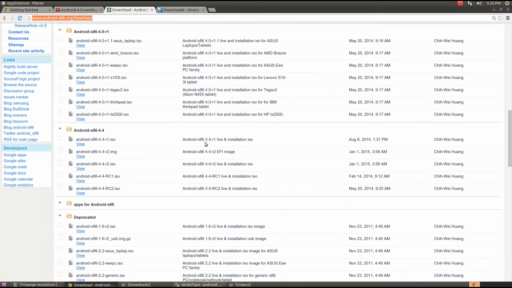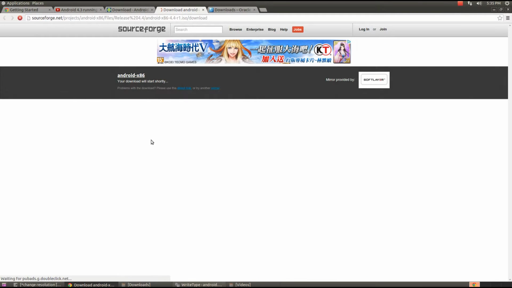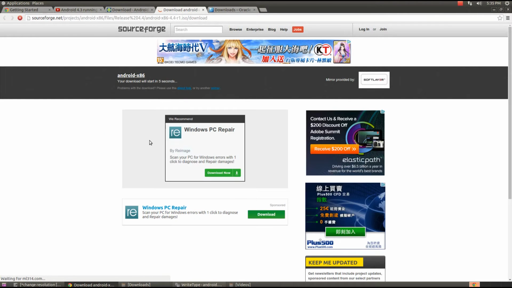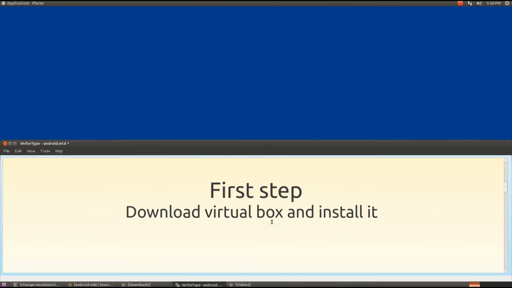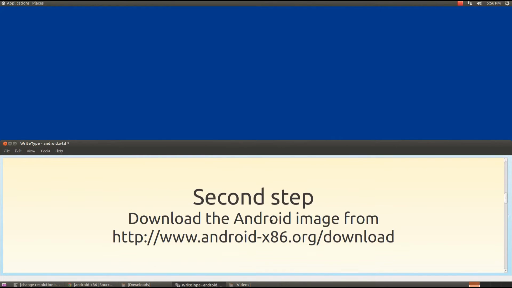I'm going to use for this demo here the live and installation ISO, and I hope I'm coming to the download link right here. Okay, and where is my download? Yeah, download started. So I will be back after the download has finished. So first step is done, Virtualbox is installed, and second step, Android image is downloaded.